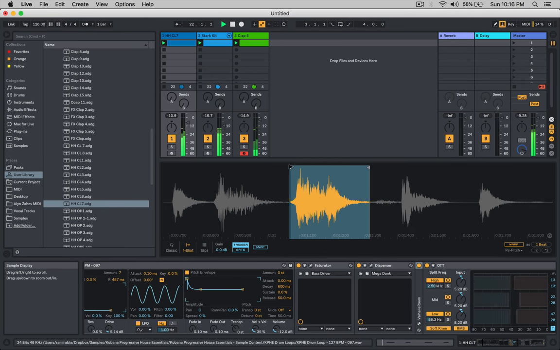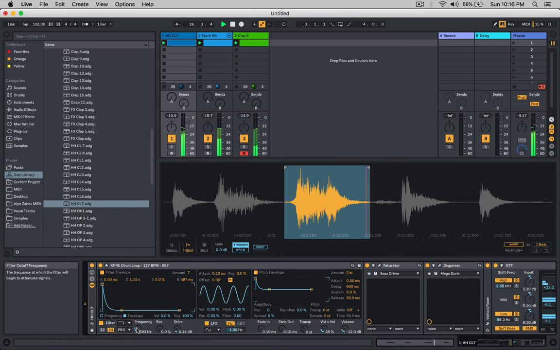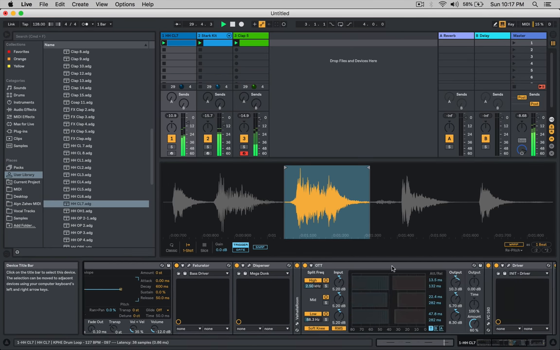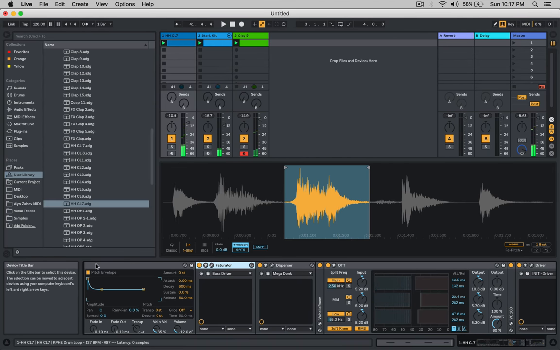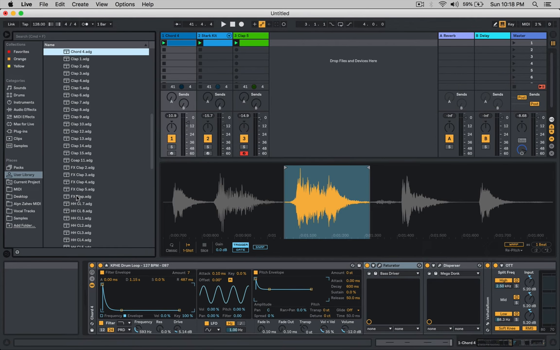This sounds pretty cool because of the lead-in. I can move the start point around, and again, it will change the groove and the feel of this beat. Comes in quite late there, gives it a real nice swing. And I quite like that, so I'll save that and move on.